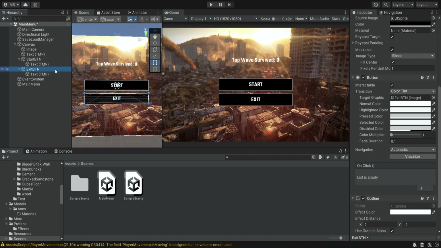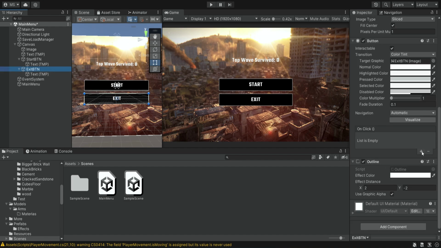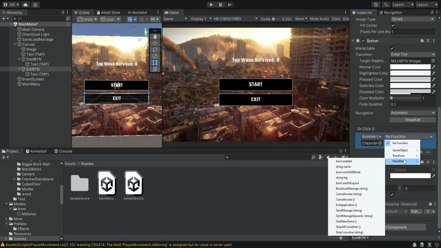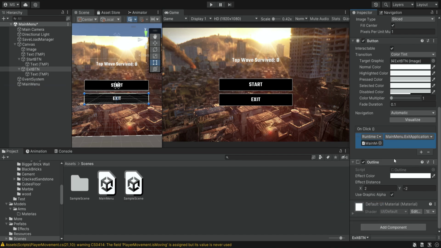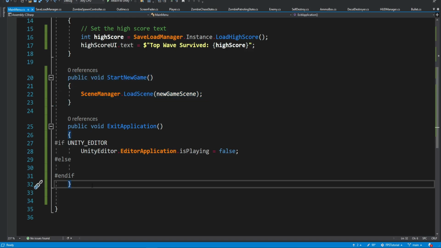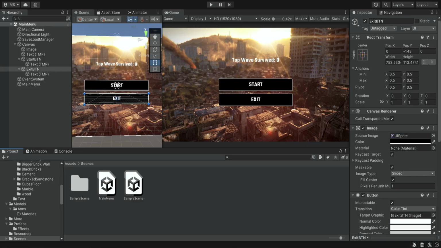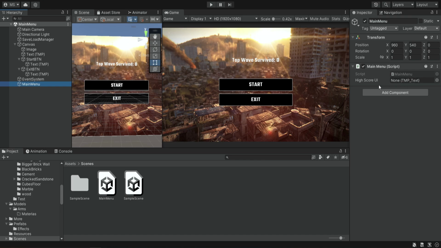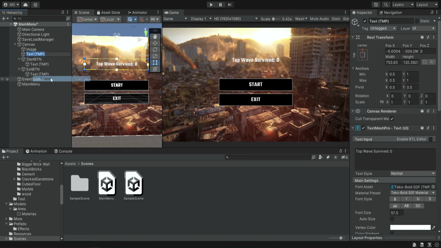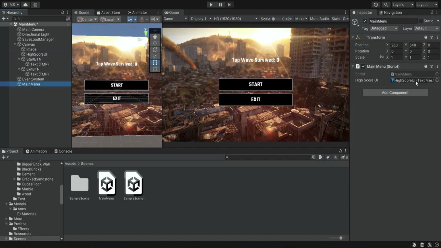The same way, we're going to go to our exit button. We're going to drag the main menu inside and find this exit application method. So it's going to run this method. And of course, before we start the game, we also need to click on the main menu and add the high score UI. So we're going to take this and drag it over here. Let's rename this to UI. So now we have the reference over here.